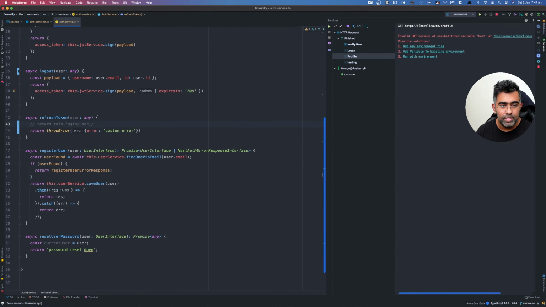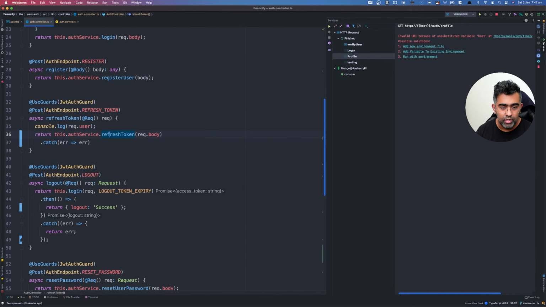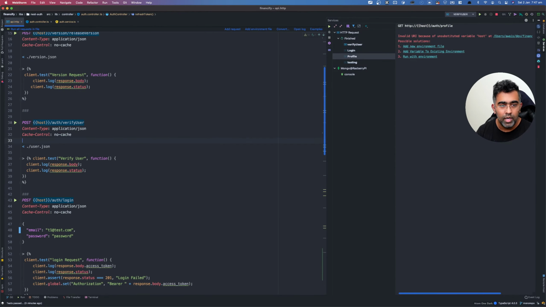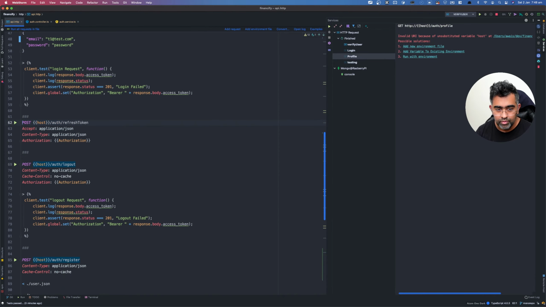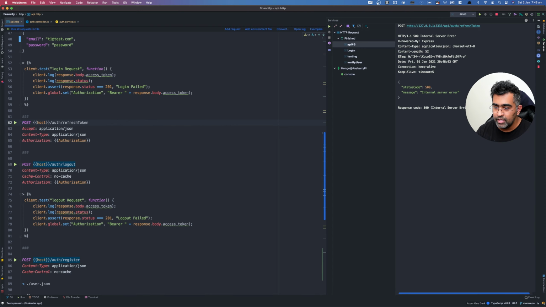Okay, so let's test it. Here we got this refresh token, and I'm gonna say if that returns an error, then this should return the error for me. So we'll go to our API, and I'm gonna find this refresh token request, and let's run that. And you can see it says status code 500 internal server error. Okay, why is that?